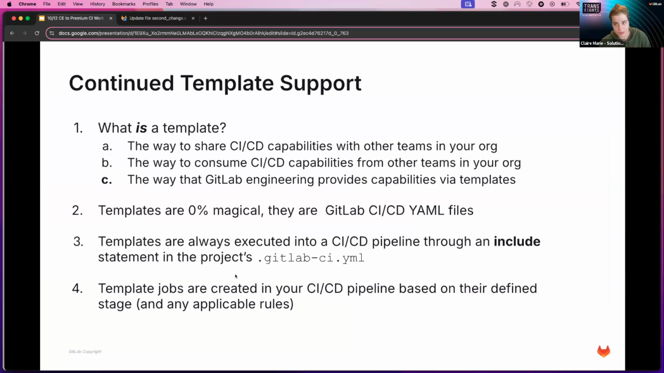So, template support. Just because we talked about components, now let's talk about the other one. Templates are a way to share CI/CD capabilities similar to components within your organization. The same as components, you use the include keyword to add these to your YAML file, and we're going to be showing you this in the next practical section.